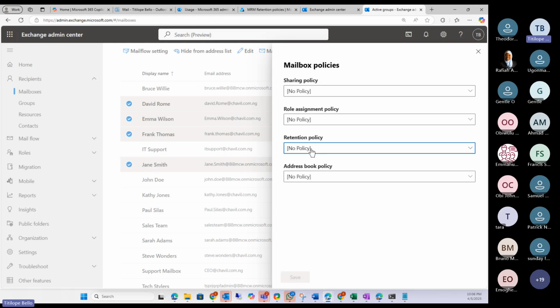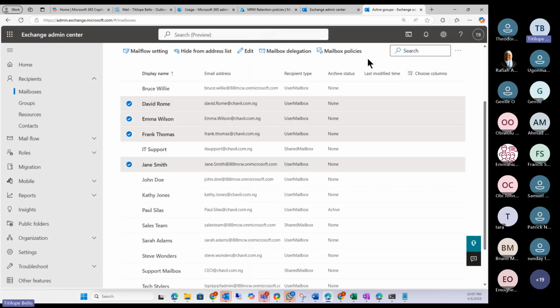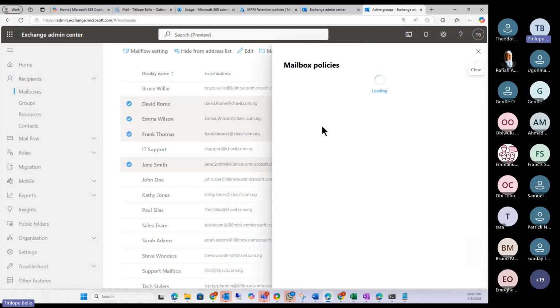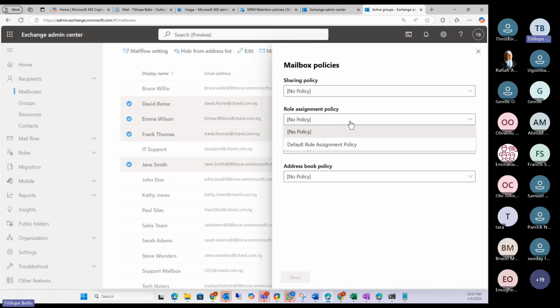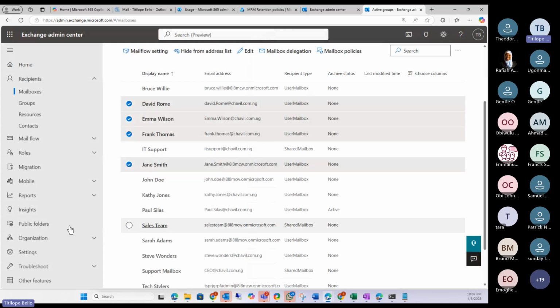And here we can select our retention policy. See, the archive is here. So I believe that has also answered somebody's question. You can either use PowerShell or you do bulk edit. Again, when you select multiple users, you go to mailbox policies and you have access to all the policies. Sharing policy, you have role assignment policy. By default, every user has the user role. Then you have retention policy, and you have email address or address book policy. Right. So that is how to apply to either a standard user, single user, or bulk users.